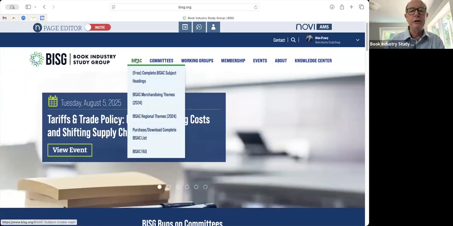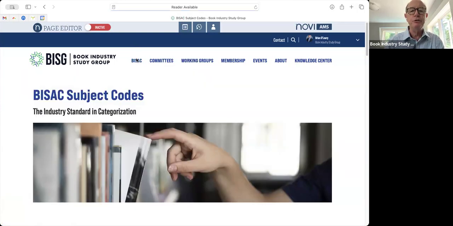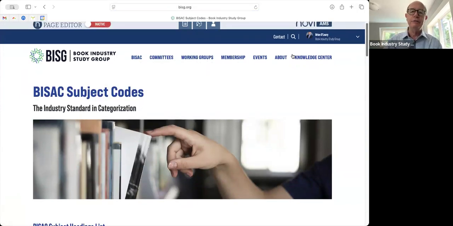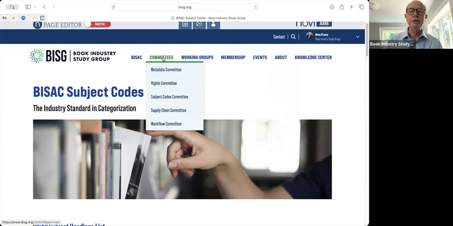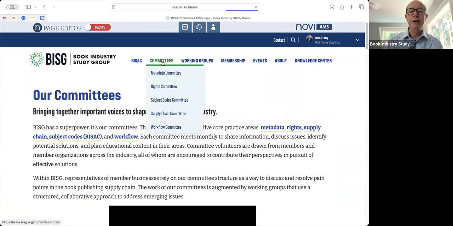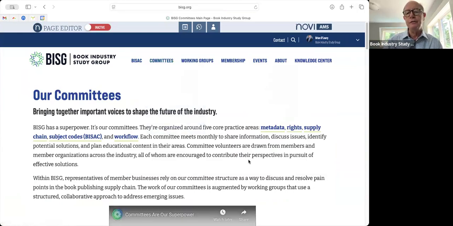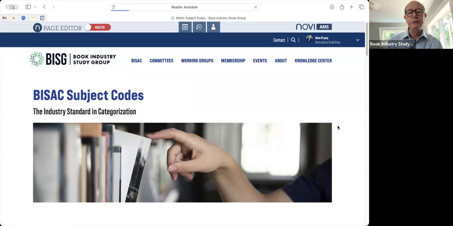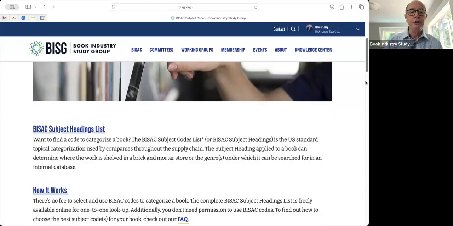But I'm going to click on BISAC itself, which brings you to a page that is not listed in that drop-down. The way this website is designed, if you click on any of the top level navs, you come to a page that's not in the drop-down menu. It gives you some background on committees, on BISAC, et cetera. So I'm just coming back to BISAC.